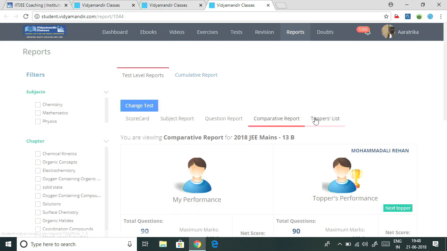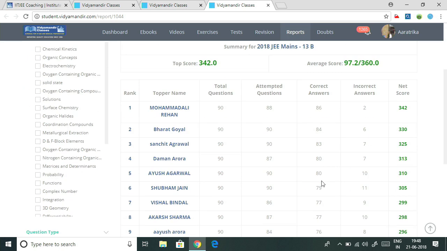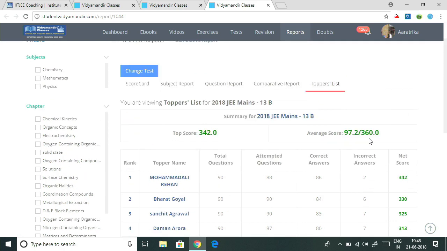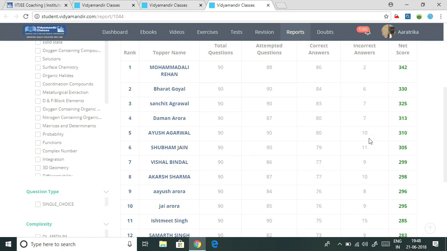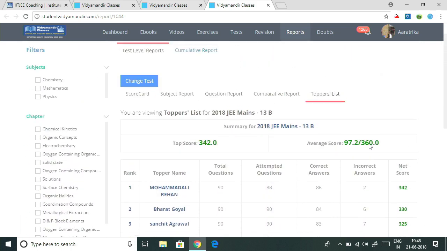Now let us check up the all India rank that the child has got. Now the first ranker is Muhammad Ali Rehan with the net score of 342, right? Now these are the toppers in this particular test. So likewise you will be getting a detailed analysis of all your tests so that you can understand that you have to focus on your weak areas.